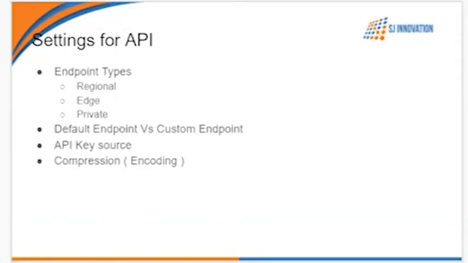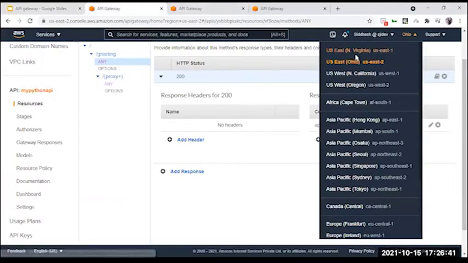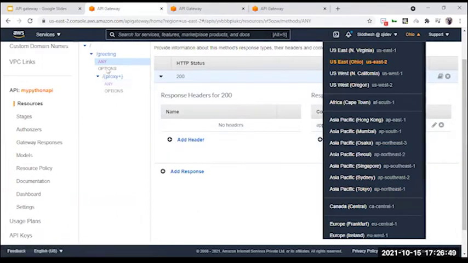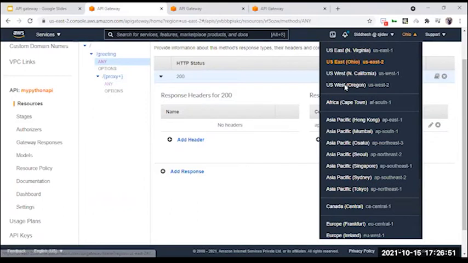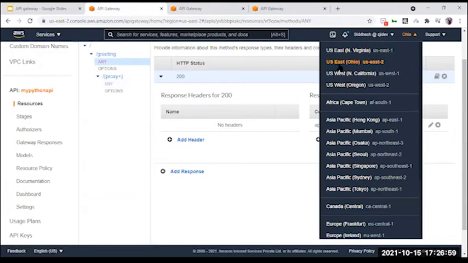So let's move on to the settings which are available for APIs. We can define the endpoint types, that is regional, edge, or private. Regional is basically this: in a service, we have these different regions. While working with these regions, we need to know the resources we are using. These resources are provisioned under these regions, so every time you create an API, it will be limited to this region.